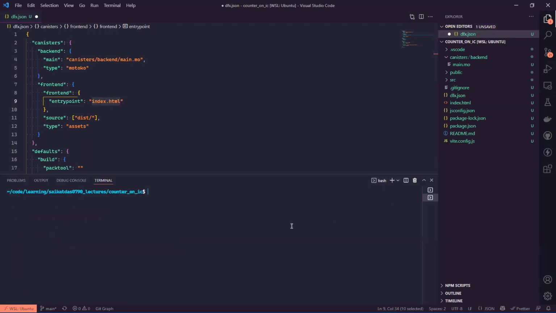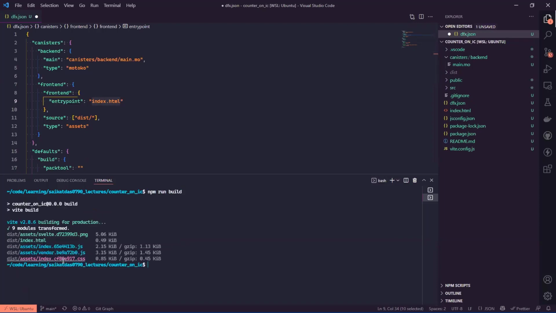So in a new terminal, if I just run npm run build, you notice again, it is blazing fast. It built this folder called dist, and inside dist there is an index.html, and it went through the entire process of doing all the transpilations and converting Svelte into bare bones JavaScript, HTML, CSS, and ultimately created this folder of assets that I can directly upload to the IC. So this dist is what is being referenced over here.